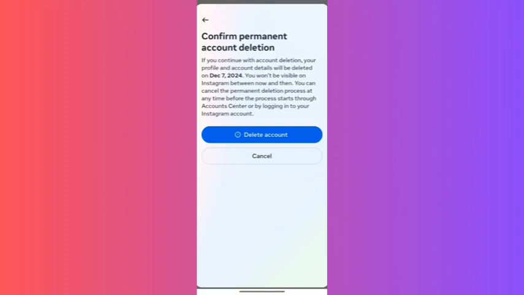In the final step, confirm the deactivation. Your account will be permanently deleted. And click on the option. And your account will be successfully deleted.